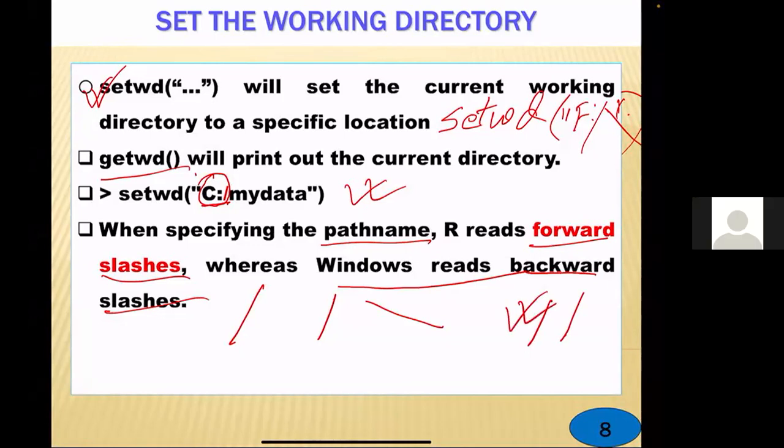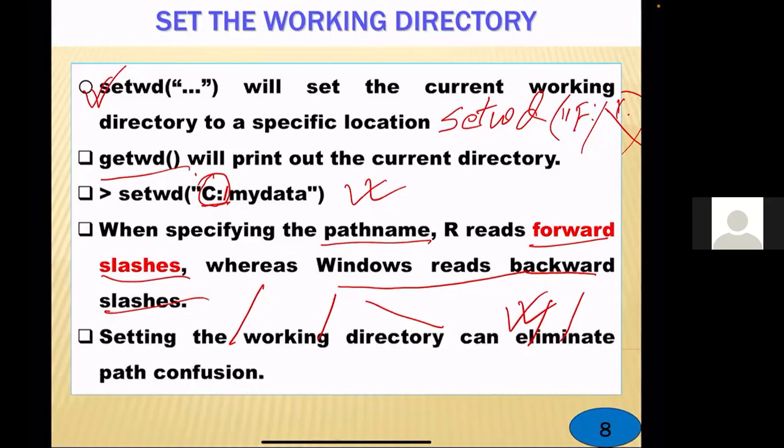So you have to be very careful, right? Otherwise, you cannot continue your coding, and definitely you are not going to get the result, because you might have some error in the R console. What if you use the backward slash? It will not work. Error, sir. Error will come. Very good. You will find an error. Okay. So setting the working directory can eliminate path confusion, right?